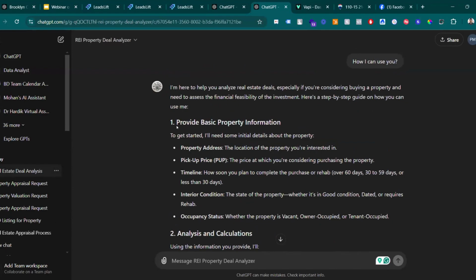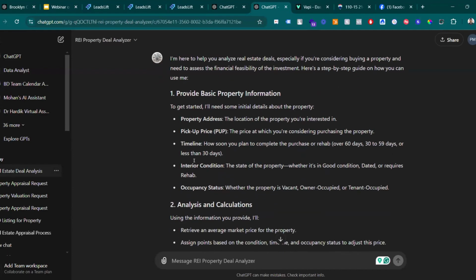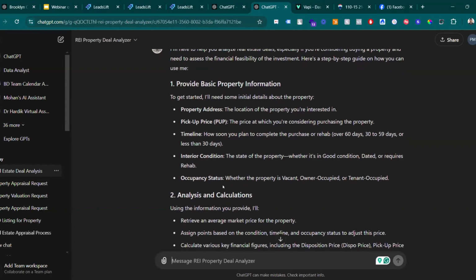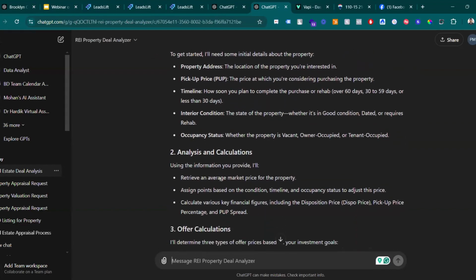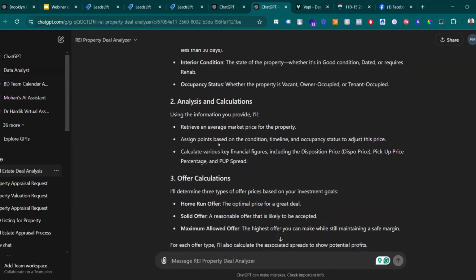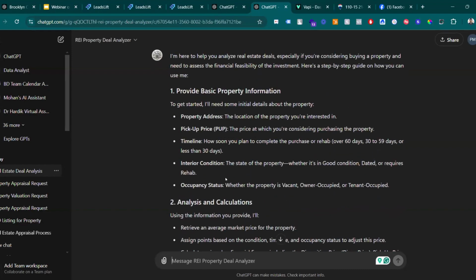So it is saying to provide basic property information. To get started, it will need the property address, the pickup price, the timeline, how soon you plan to complete the purchase, then the interior condition, and then the occupancy status. And then it will start the analysis. We'll not go to the analysis yet. I will let ChatGPT do it, but we just need to copy these options, like what information ChatGPT needs from us to work perfectly.